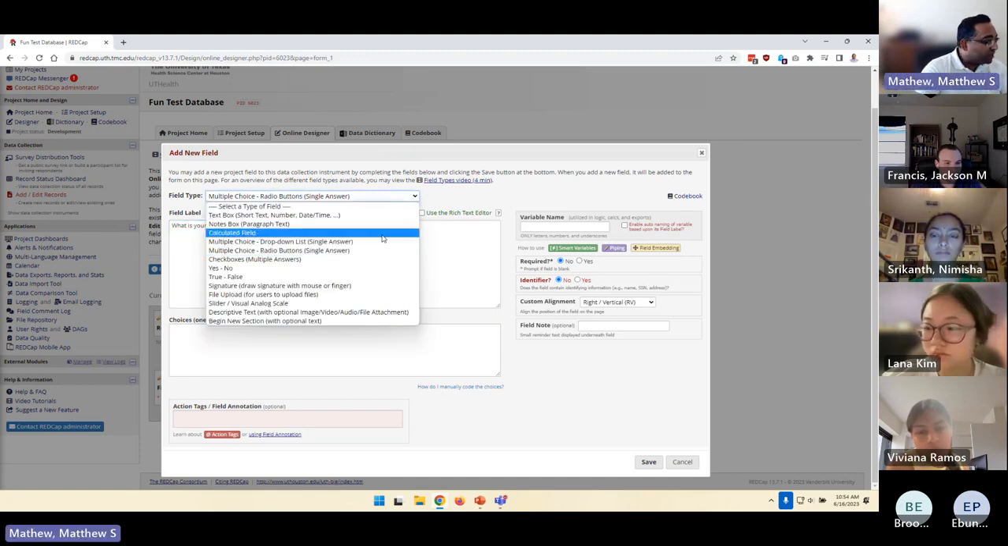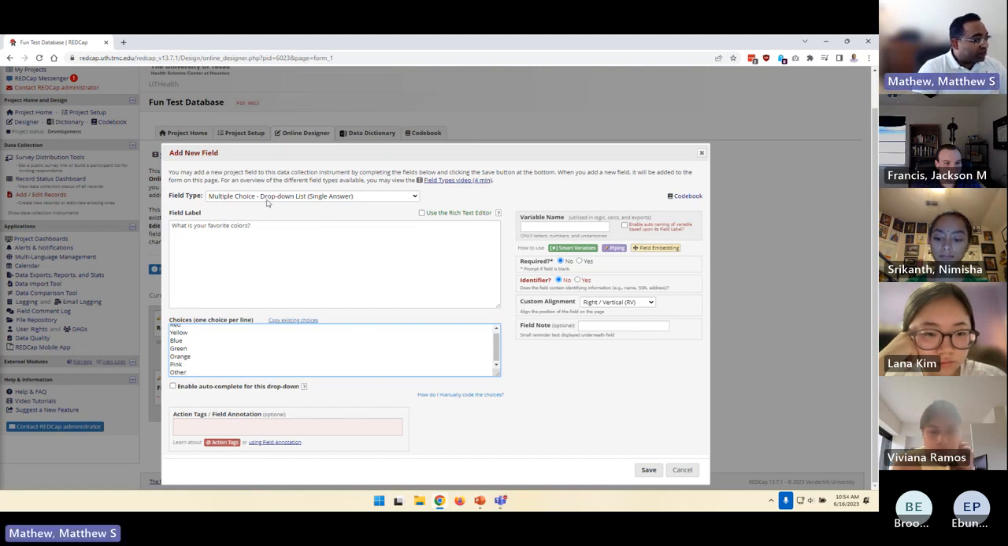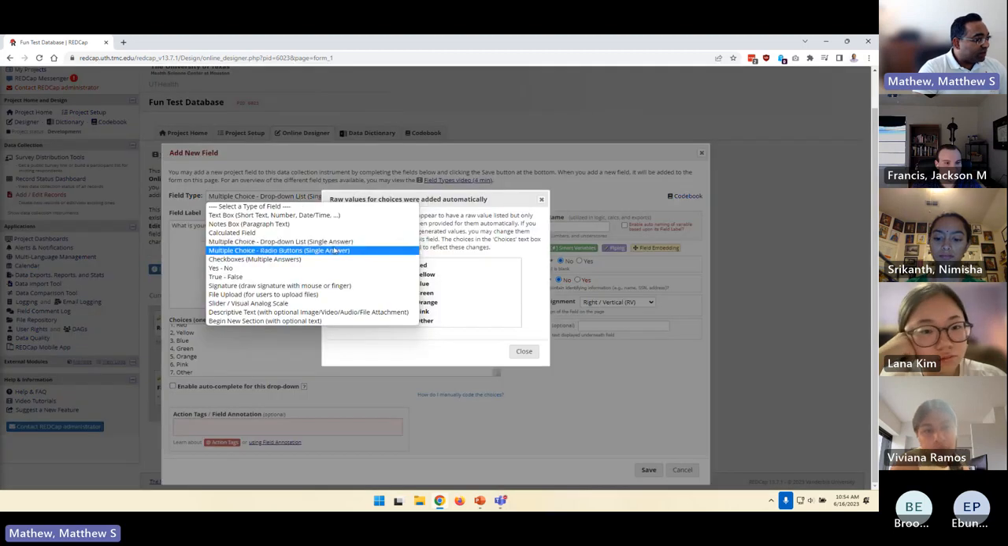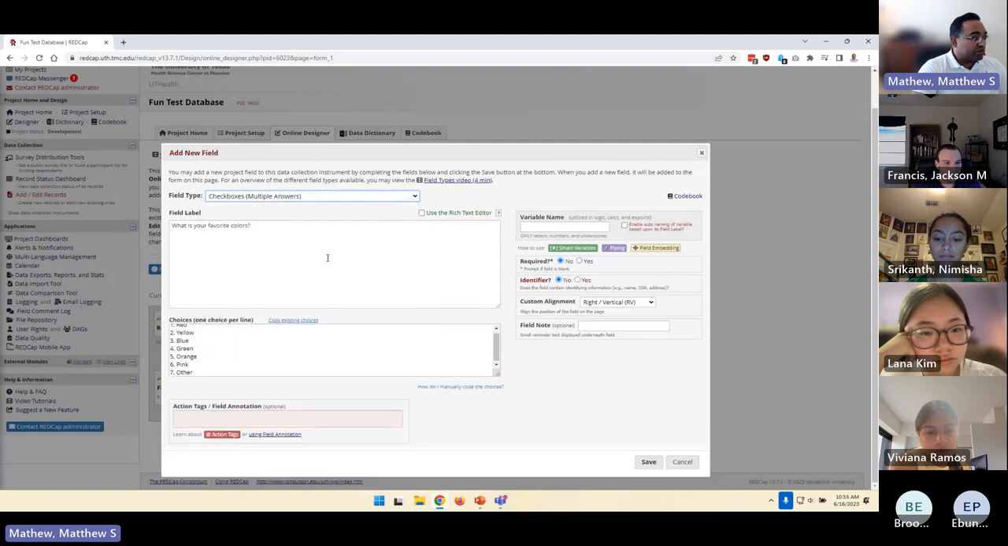Colors. So I want to say colors. And we have choices: red, yellow, blue, green, orange, pink, and other. And it is going to be multiple choice. Now, we don't want to drop down where it's a single answer. We're going to do multiple answers. So it's checkboxes, so you can check these off.